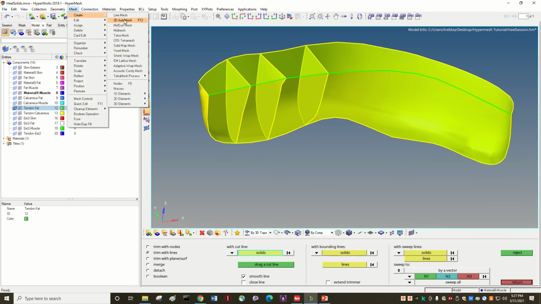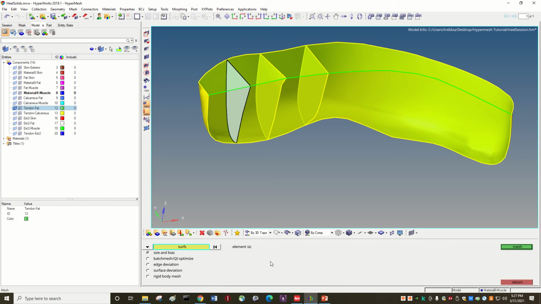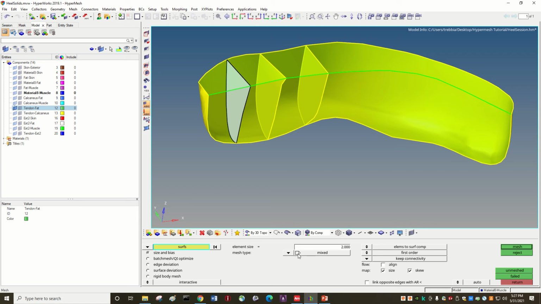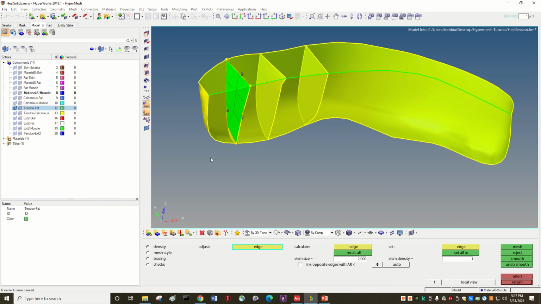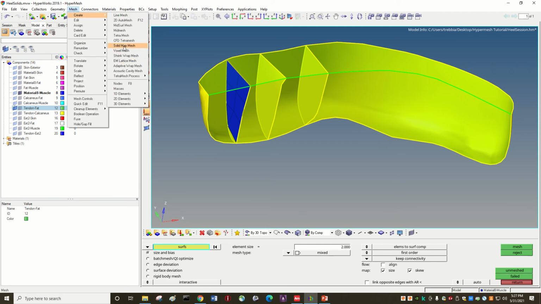Then we go on mesh, create 2D auto mesh, and we go on this one. Let's actually start with this one, and we go on here, and we want, for example, mixed. So this in general gives the priority to faces with 4 edges. So we go on mesh. So this was the result, and okay, we go on return, and then we go on mesh, create, and then solid map mesh.